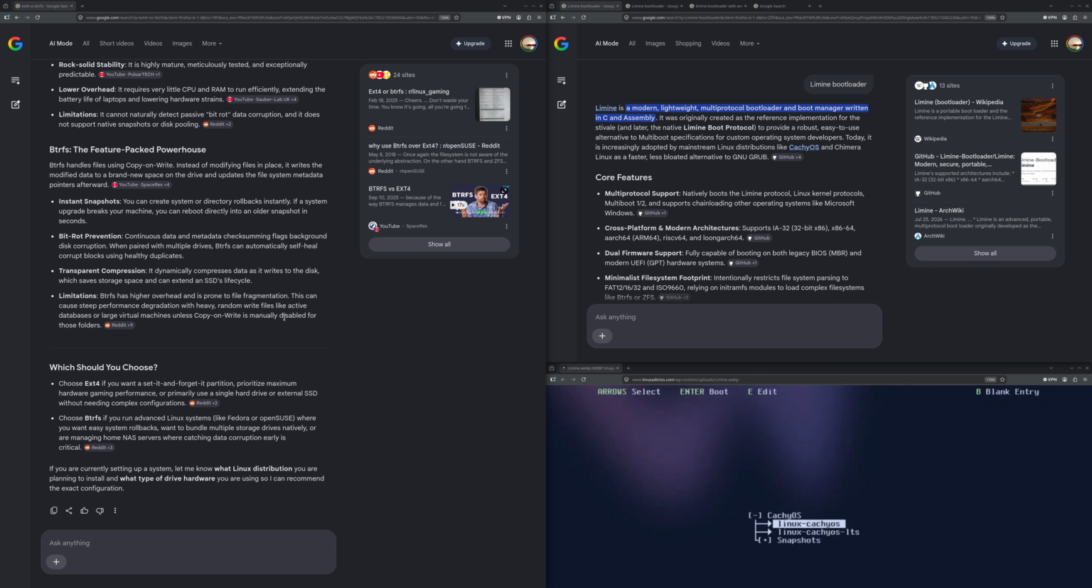EXT4 is if you want a set it and forget it partition. Prioritize maximum hardware gaming performance or primarily using a single hard drive or external SSD without needing complex configuration. Choose btrfs if you run advanced Linux systems like Fedora or OpenSUSE where you want easy system rollbacks, want to bundle multiple storage drives natively, or are managing a home NAS server where catching data corruption early is critical.